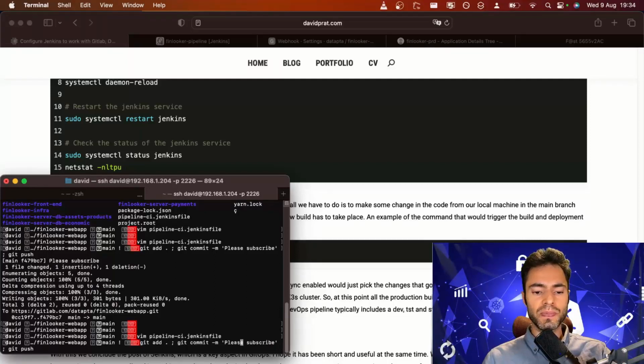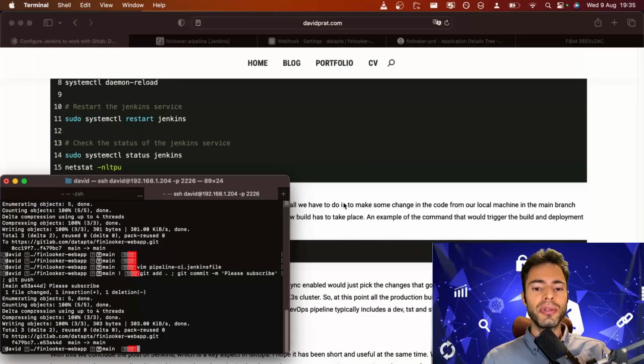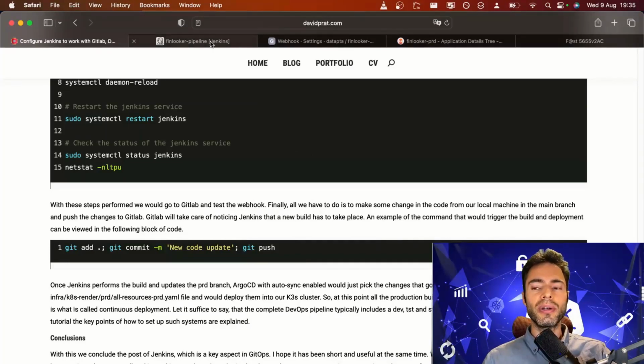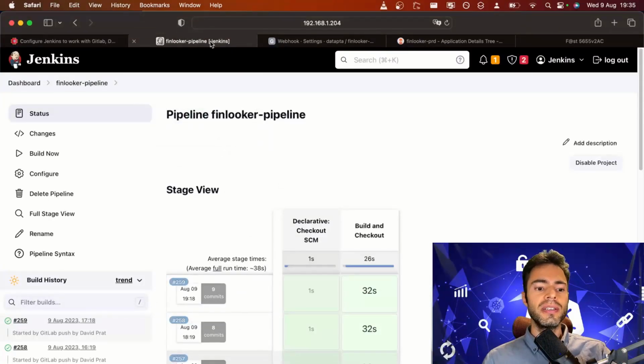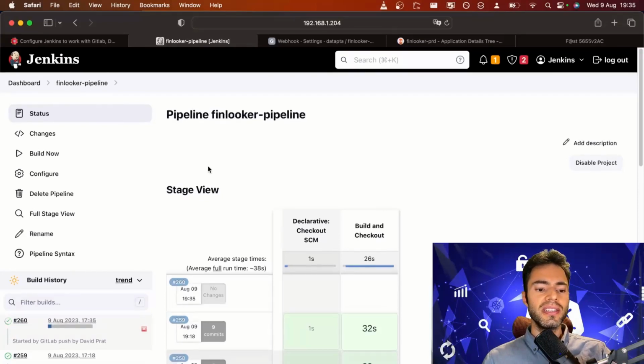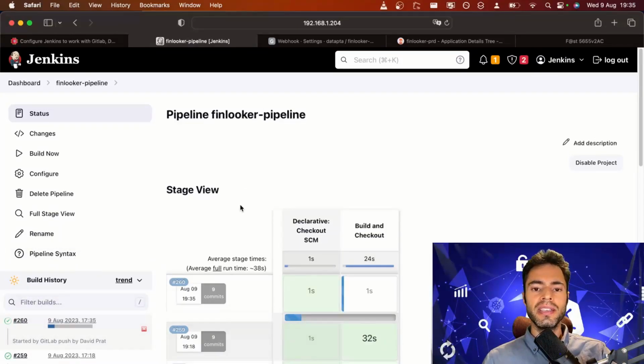So git add dot to add the changes. Git commit, with the message, please subscribe. Or please subscribe to the channel so I can make more of this stuff. And then git push. The moment that you make the git push, you can go to the Jenkins dashboard, and inside of the pipeline, you will see that there's a job that is starting automatically without doing anything. This means that the webhook is working well.